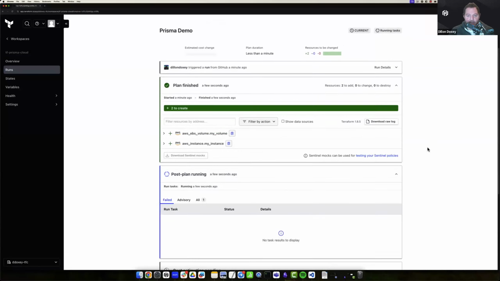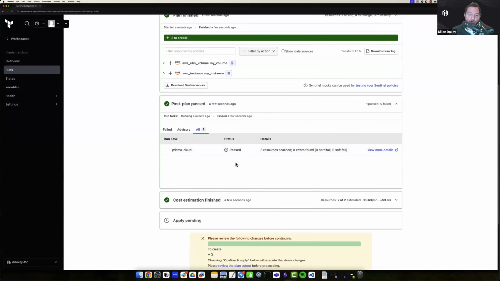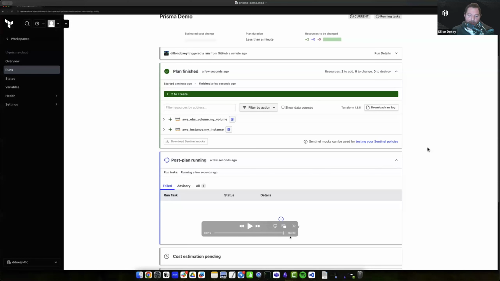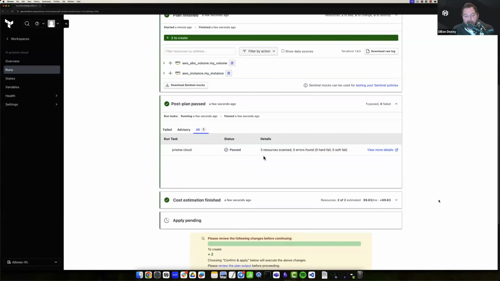So I've pushed that new code up to my repo, which has initiated a new run inside of the workspace. And now we're going to see that all of this infrastructure, oh, my demo ended quick. All of this infrastructure has been provisioned appropriately. We get a green check mark, and now we can hit apply and get that compliant infrastructure out on the other side. And that is it for my quick down and dirty demo as well.